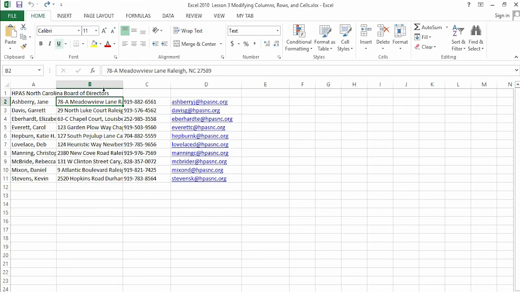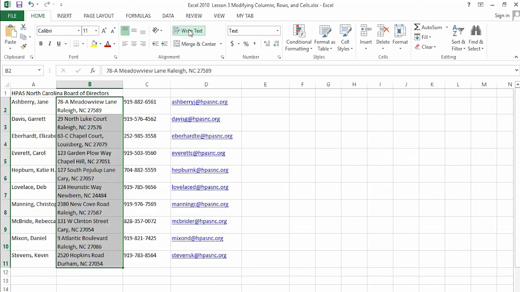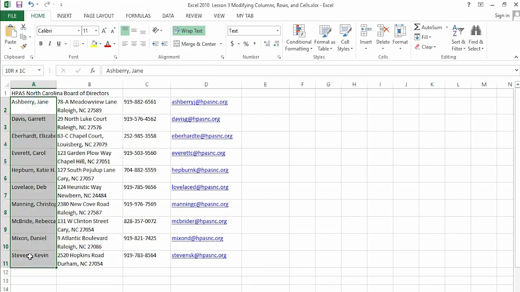Now let me go back, select the whole cell here and say wrap text. So can you see what we have here? Every hidden word or text is now visible. You can do the same for this. The hidden text on this column, and here they are.